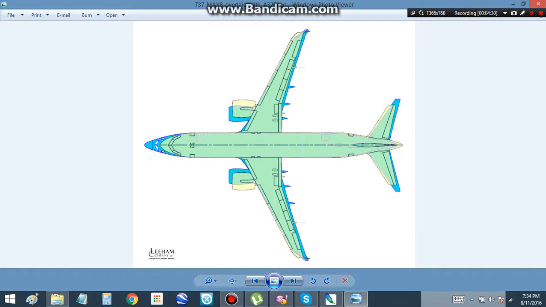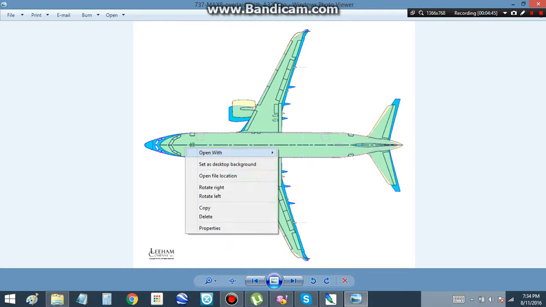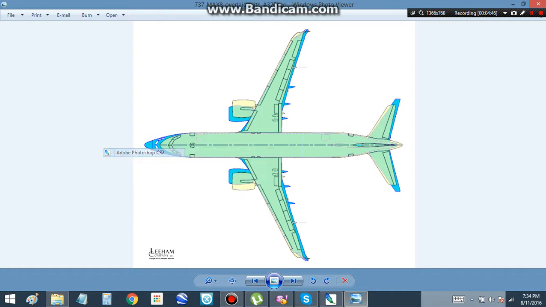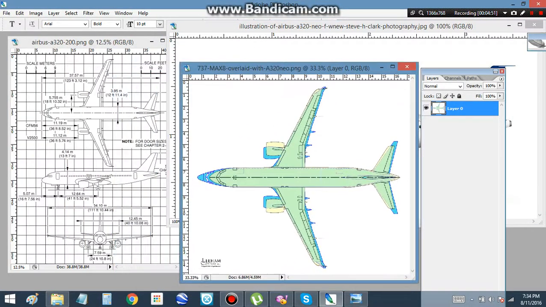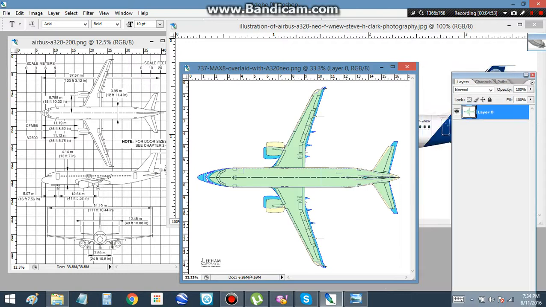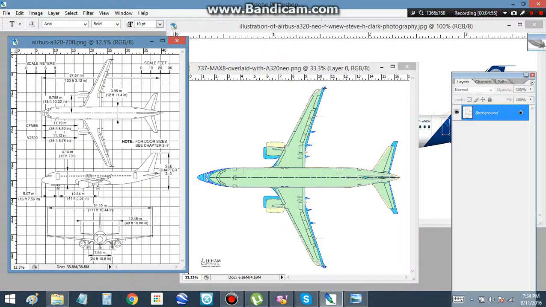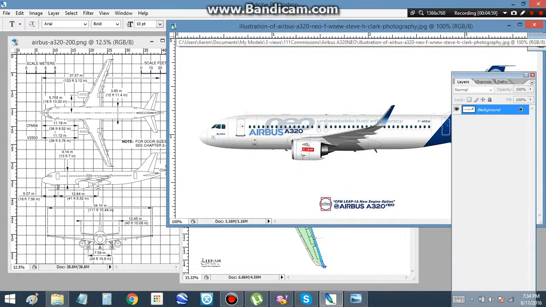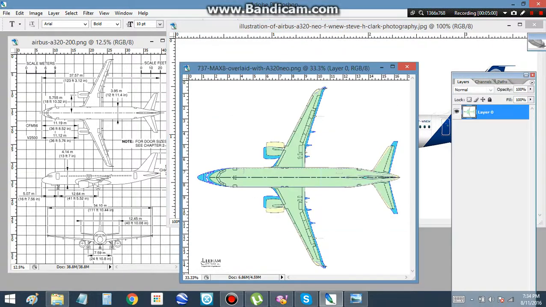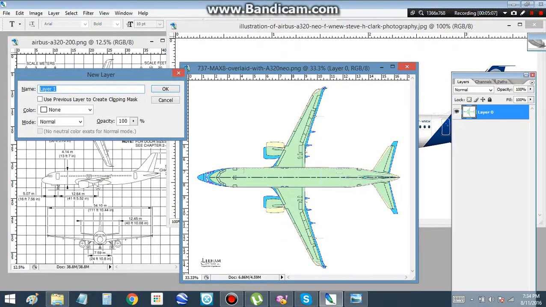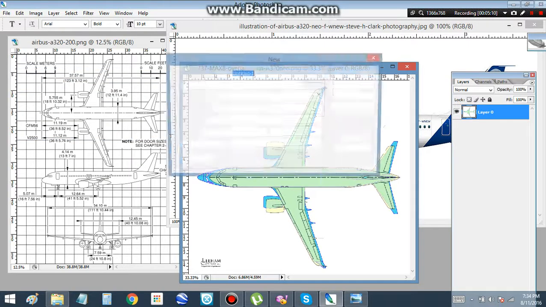Okay, this is actually the A320neo overlaid over a Boeing 737. I believe the green one is the neo. So what I'm going to do is I'm going to take these 3 pictures, this front view, this top view, and this side view, and build my own 3 view. I don't want a new layer. I want a new page.